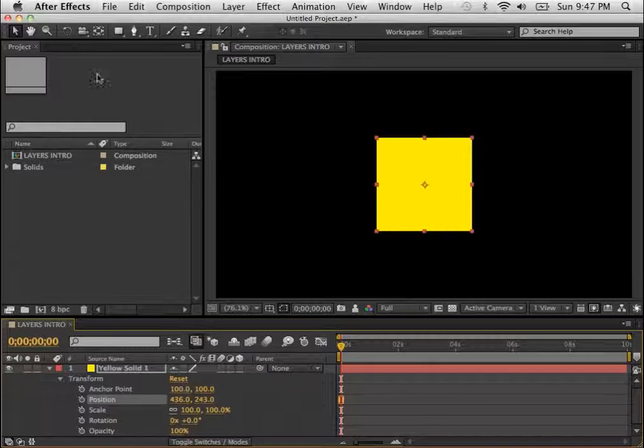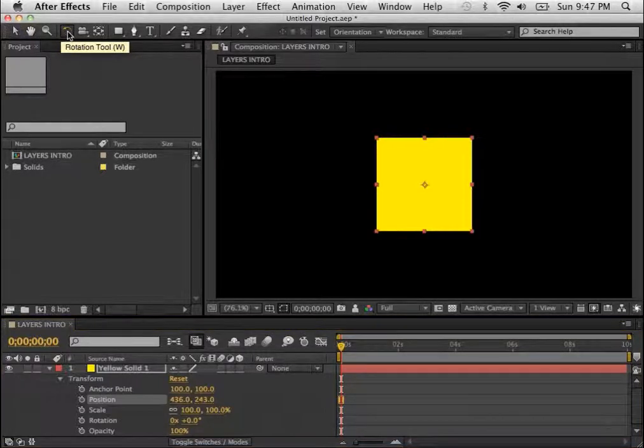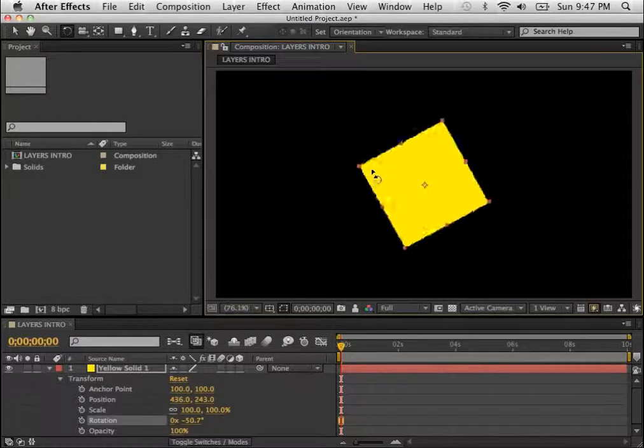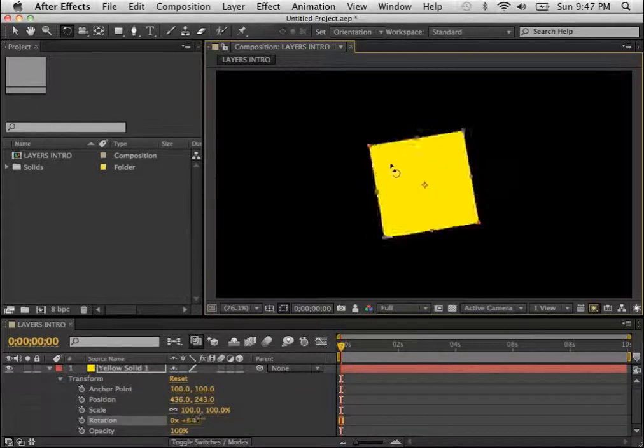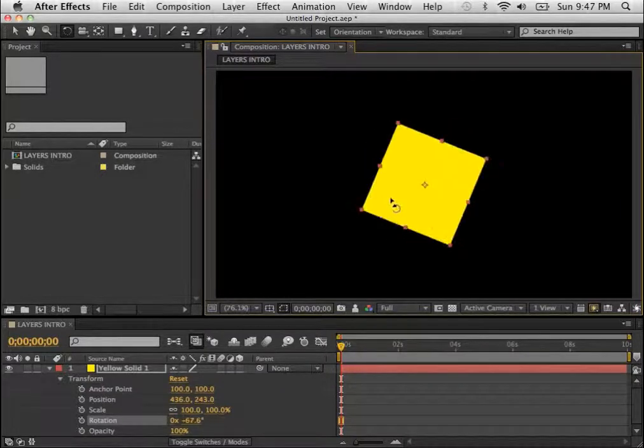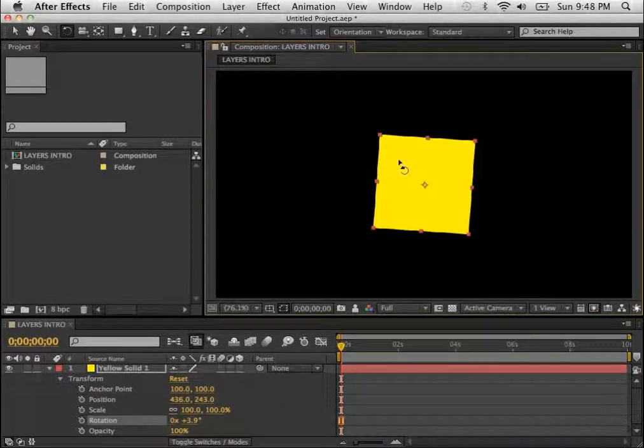Now there's another tool for rotation, and it is the rotation tool. It's up in your toolbar. It has a little circle arrow thing, and if you use this tool and click on your solid, it doesn't really matter where you click, just as long as it's selected, you'll be able to rotate this thing, and you can see that as you rotate it, it changes the value in the timeline rotation setting.